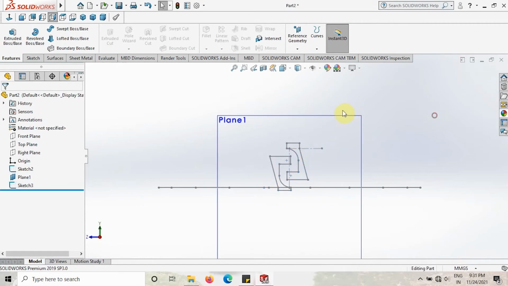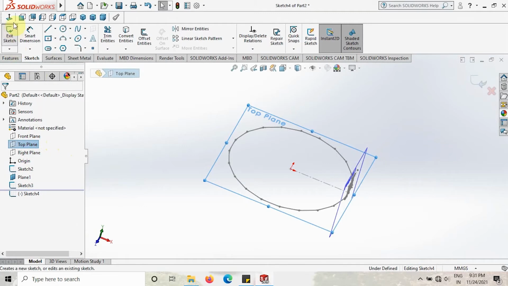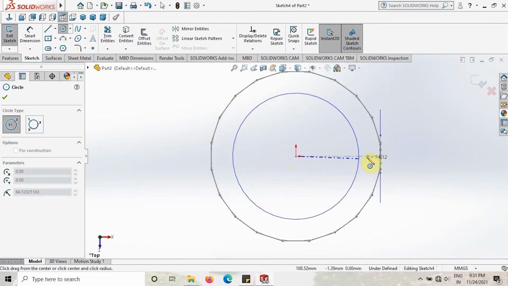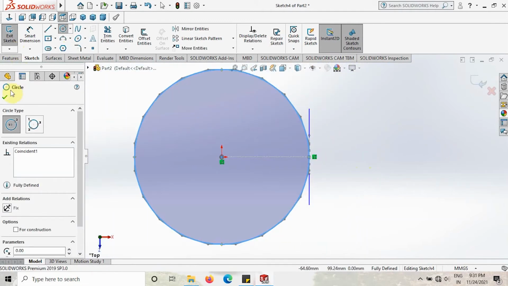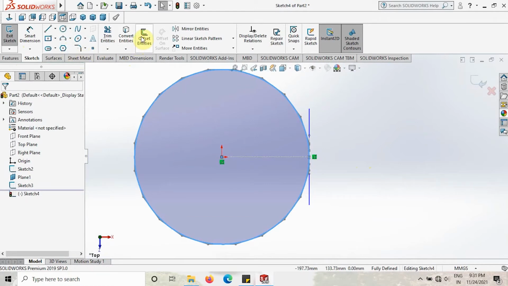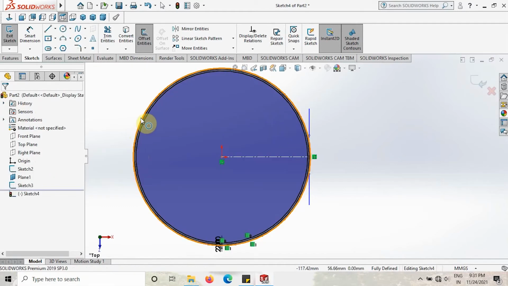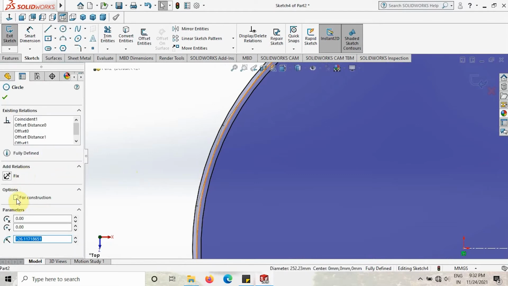and then go to top plane again and create a sketch. Take the normal view and create a circle like this. After that, take this offset entities and click this bidirectional and give this dimension as 2, and then click OK, and select this middle circle and make it for construction, then click OK.